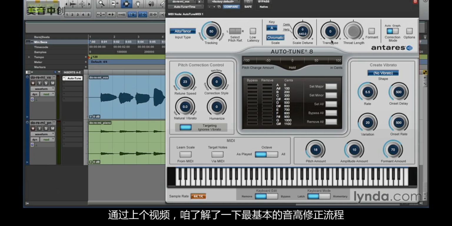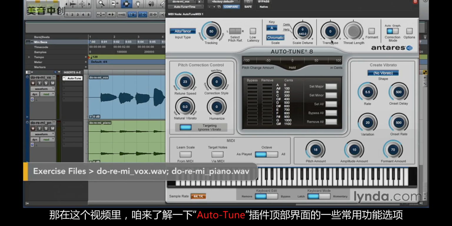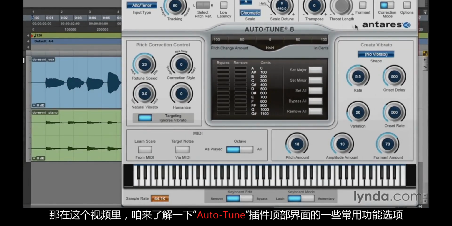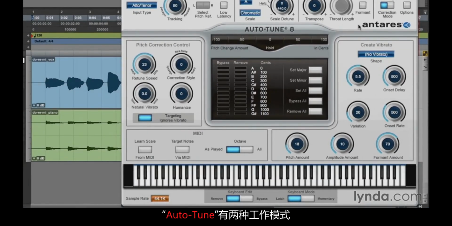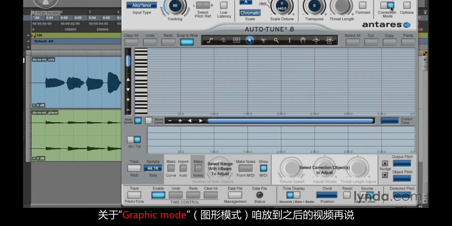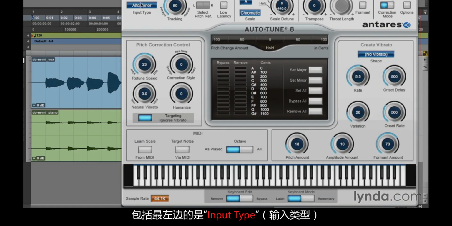Now that we have a basic tuning workflow under our belts, let's talk a little bit more about the Auto-Tune interface and some of the common controls that we'll find here at the top of the plugin. Now, Auto-Tune can work in one of two modes: auto mode, which is the default, or graphic mode. We'll talk about graphic mode a little bit later in this course. Now, either mode will use the same common controls up top here, which include the input type.